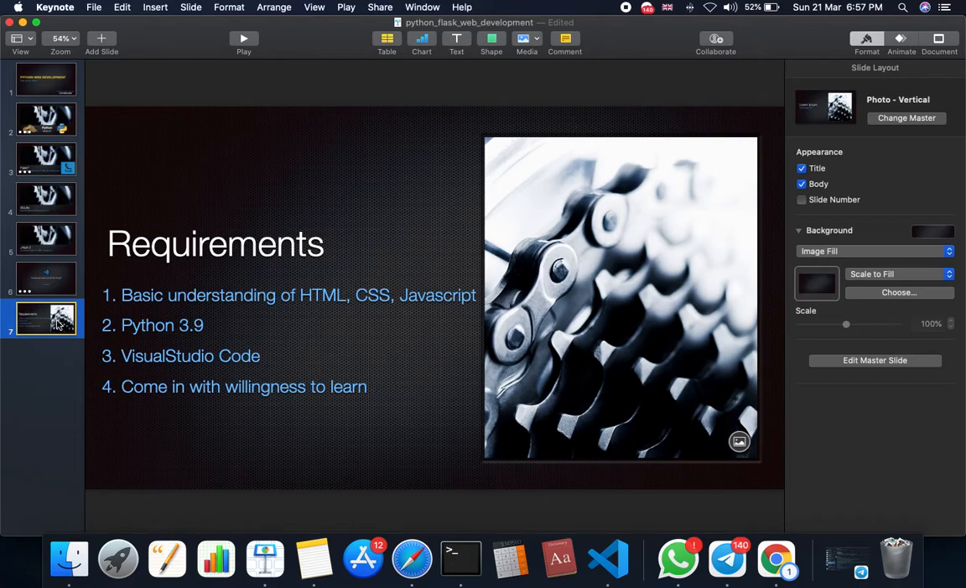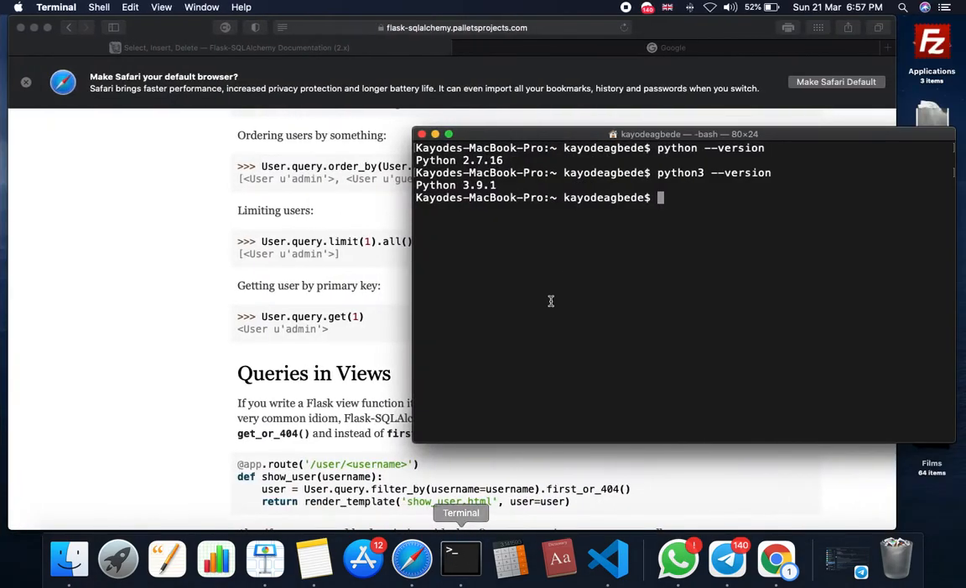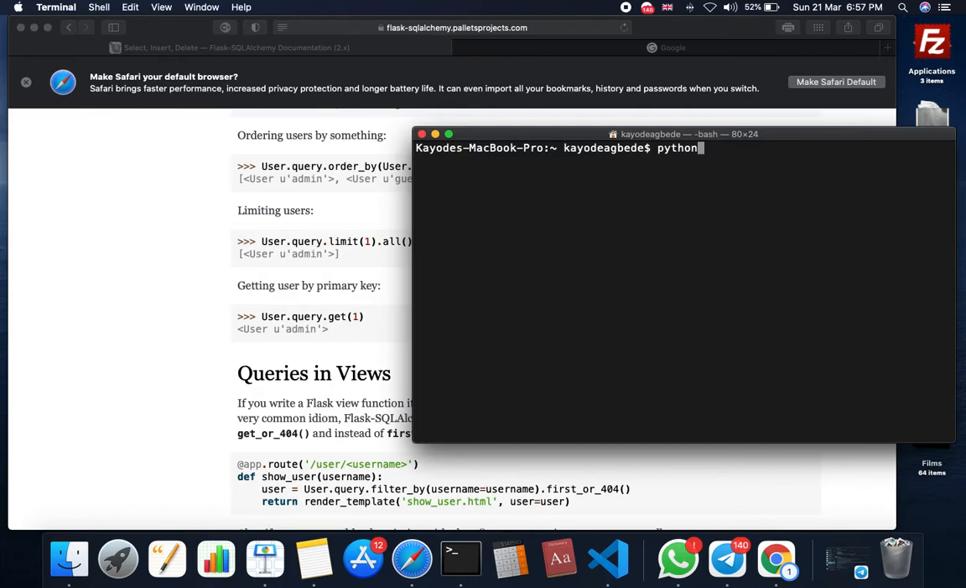A quick way to check whether you have Python installed or not is to go to your command prompt if you're on Windows. If you're using Mac OS like I am, you go to the terminal and then you type python, put in double hyphens, and then type version. When you press enter, you see the version of Python you are running.